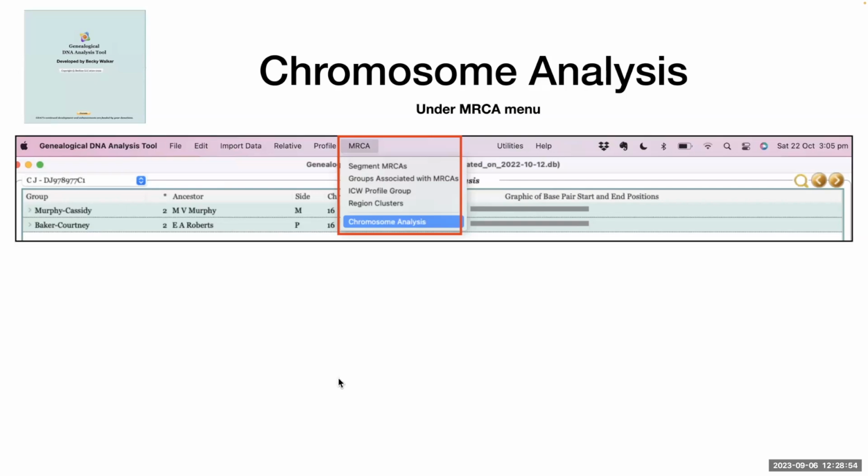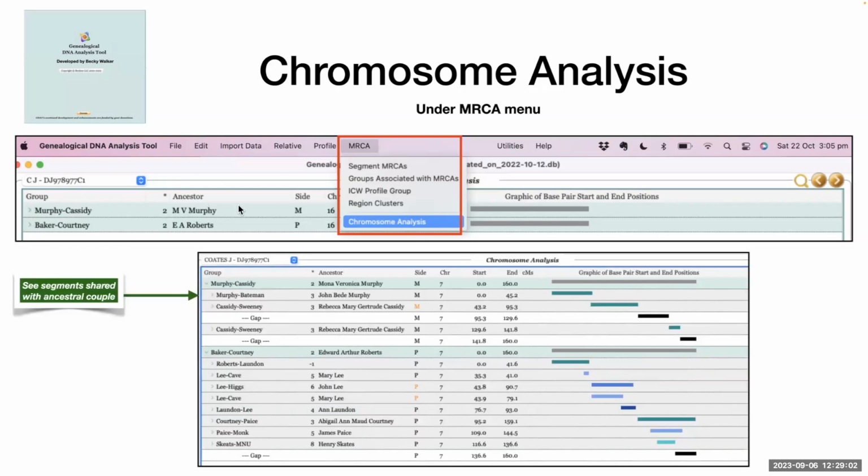So this is a new feature, and I find it particularly good for looking at triangulated groups. This first screen here shows you the maternal side. So this is mum's kit. This is maternal, showing her mother, Mona Murphy, and the paternal showing her father, Edward Roberts. And over here is the full segment.